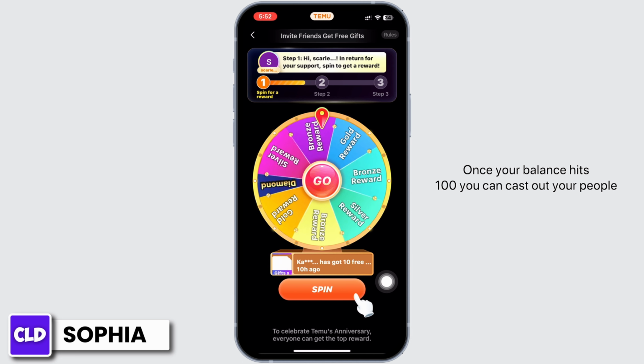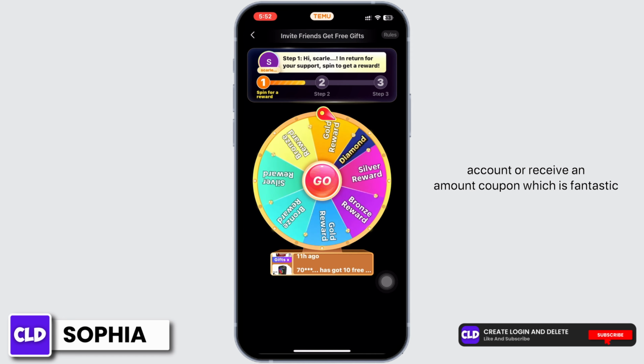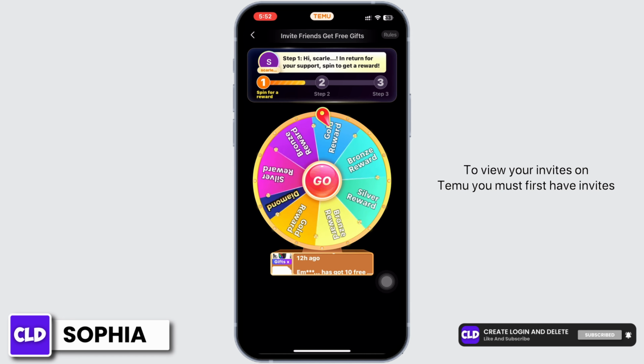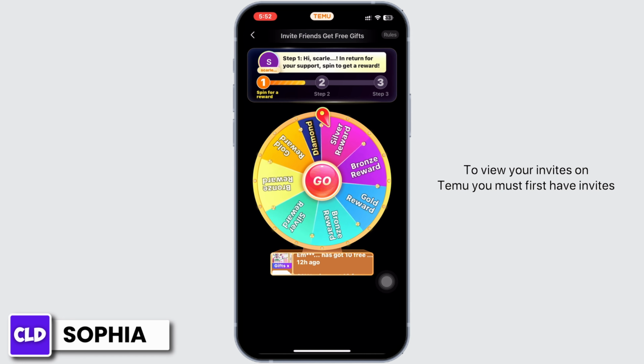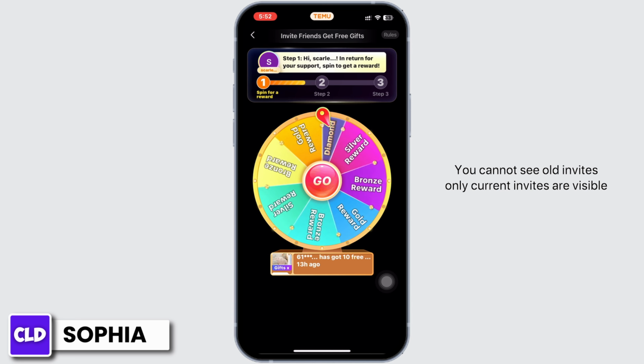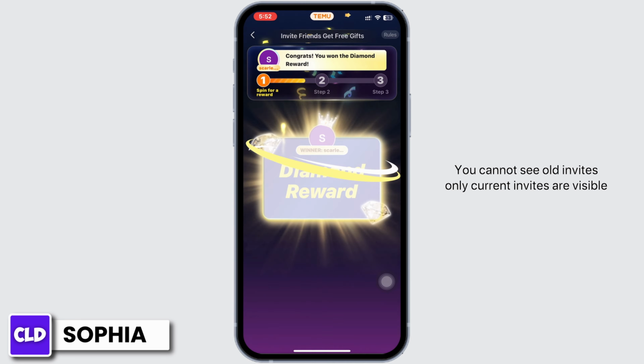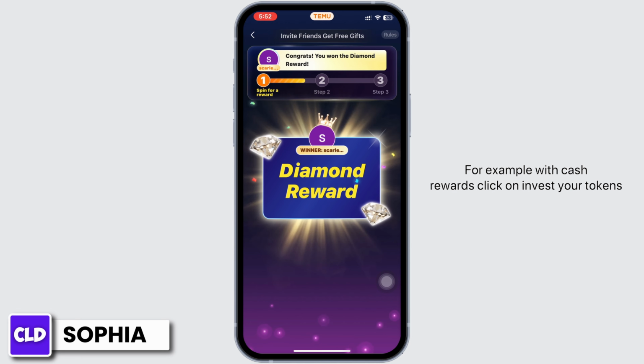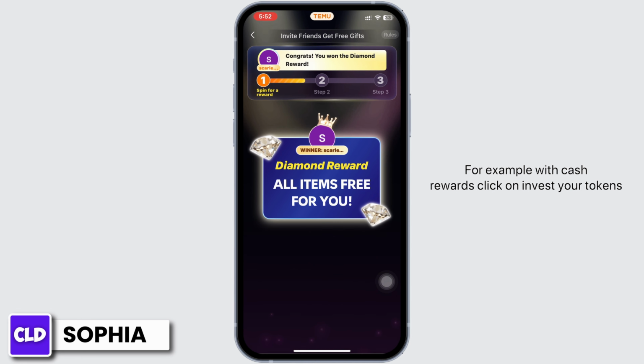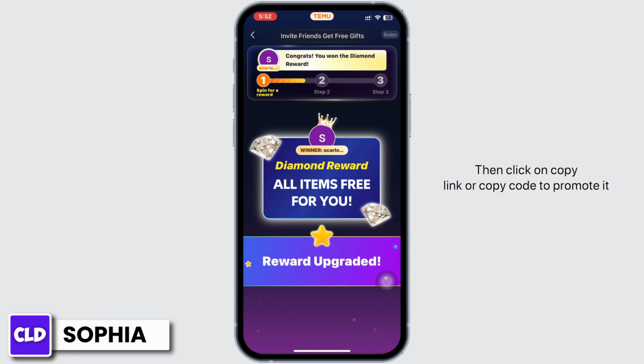Once your balance hits 100, you can cash out to your PayPal account or receive an amazon coupon, which is fantastic. To view your invites on Temu, you must first have invites. You cannot see old invites, only current invites are visible. For example, with cash rewards, click on invite tokens, then click on copy link or copy code to promote it.